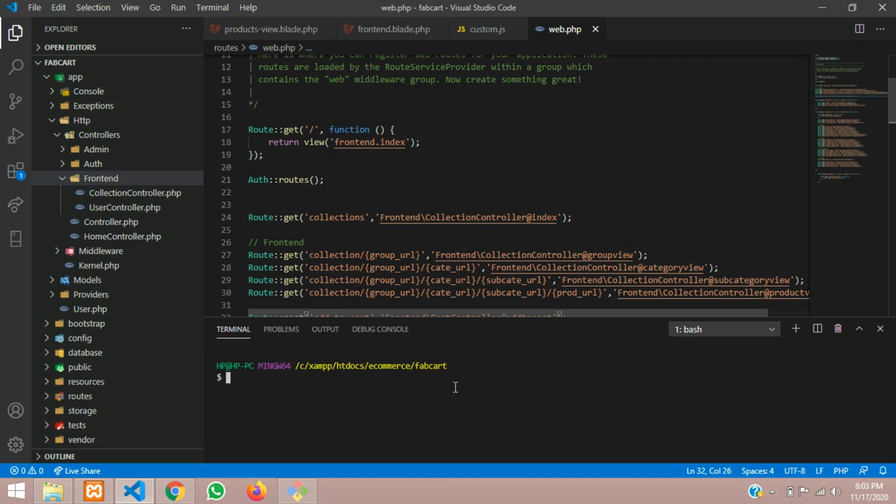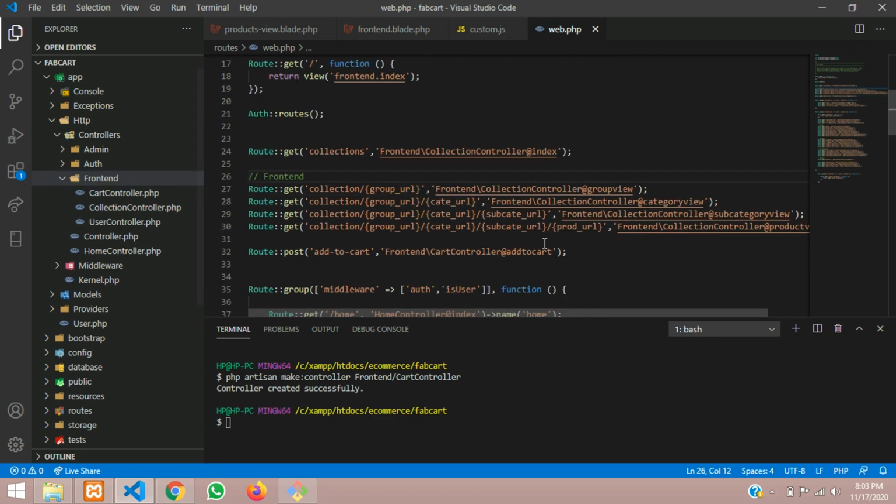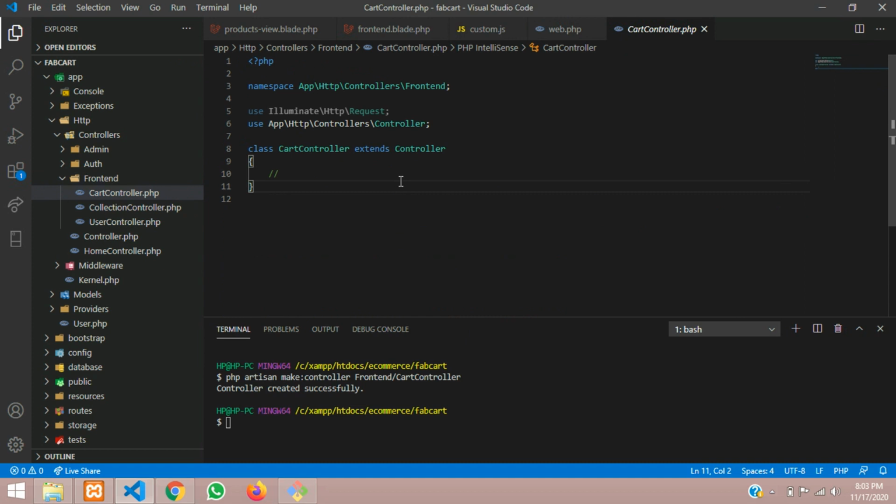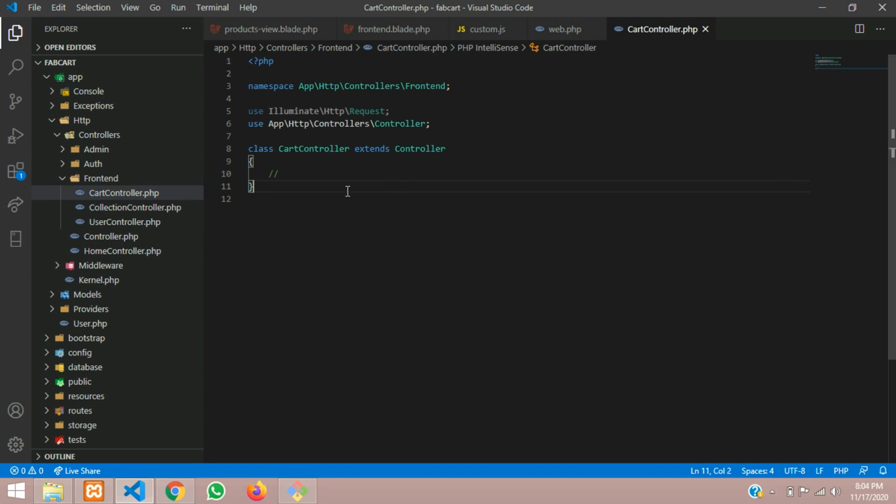Let's type php artisan make:controller Frontend/CartController. Hit enter and your controller will be created successfully. So guys, our controller is created successfully now. As you can see over here, cart controller. Let's open that and save with Control S. So this work is done, and let's close this.